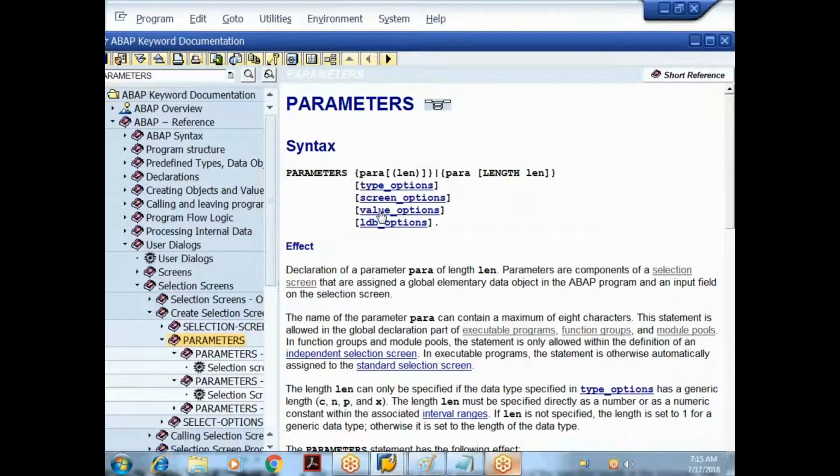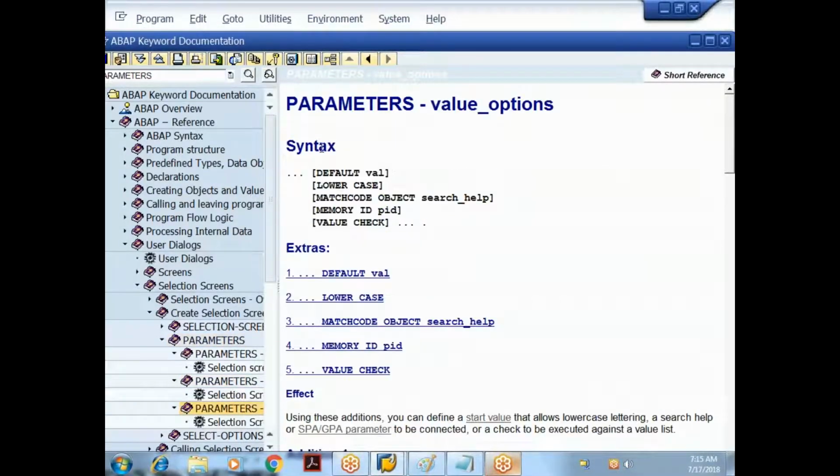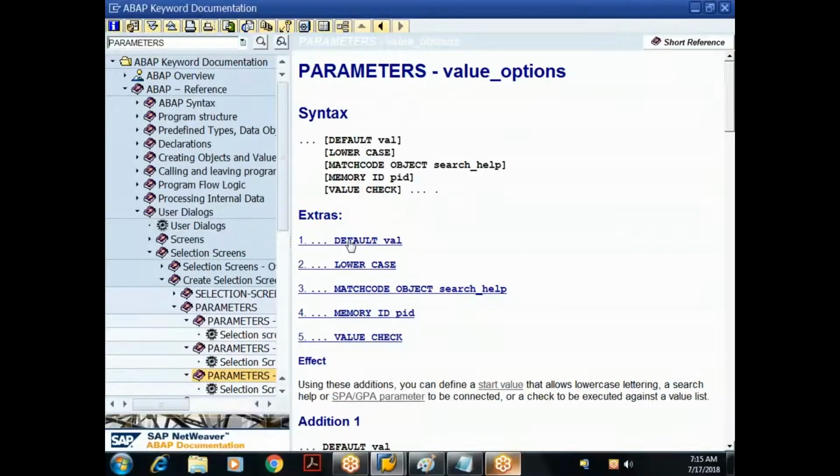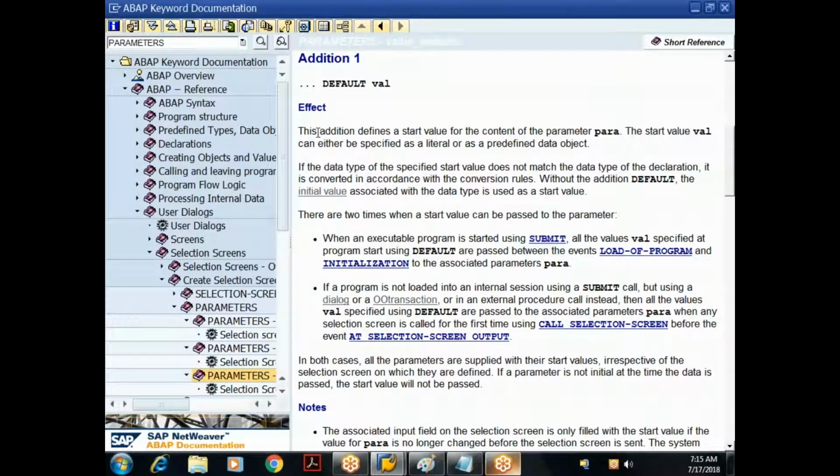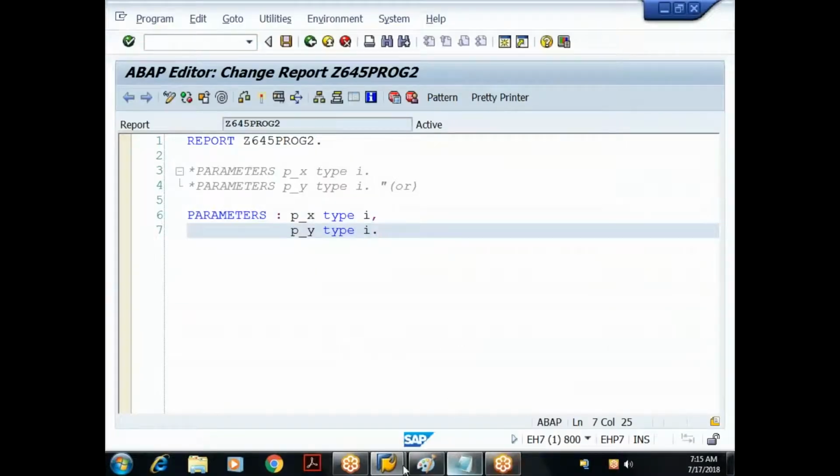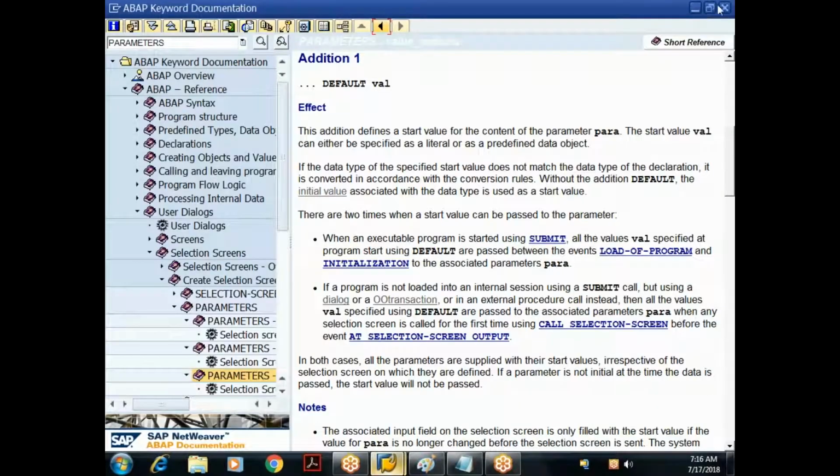Similarly, if I go to the value options, here you can see we have an addition called default. Let me check whether it is suitable for my requirement. I'll click on default. What it is saying is that this addition, this option, defines a starting value for the content of the parameter. The starting value can either be specified as a literal or as a predefined data object. So this addition defines a start value for the content of the parameter variable. Let me close this for the time being.